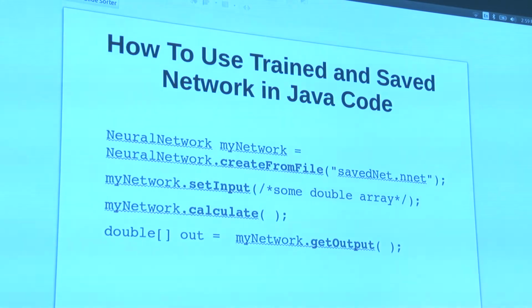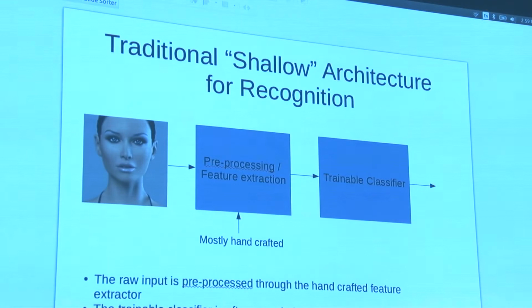So this is the basic introduction to neural networks and Neuroph. And before we move to convolutional networks, I would also like to explain a few things.